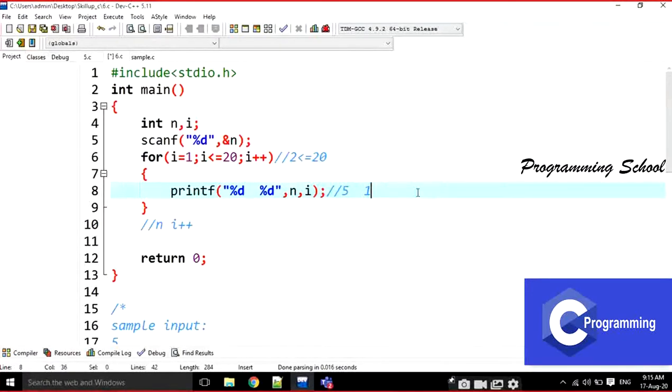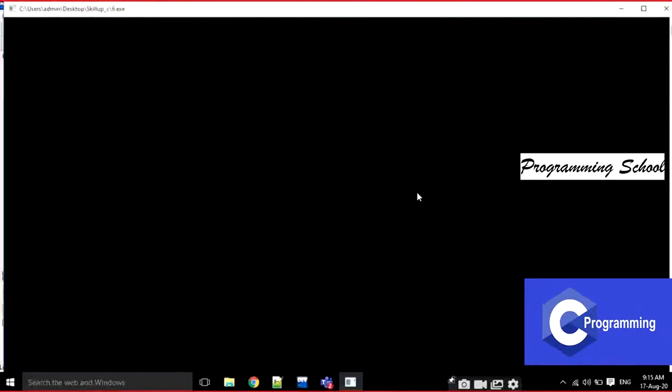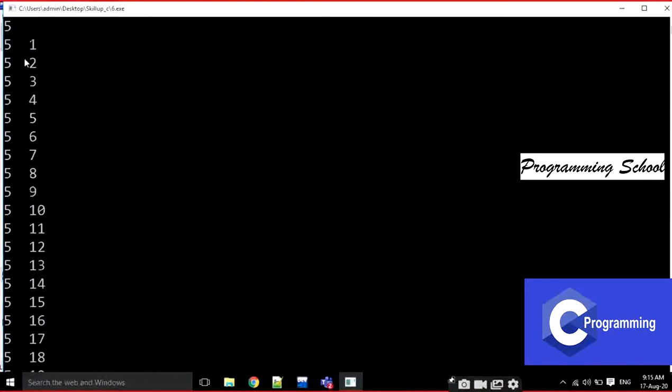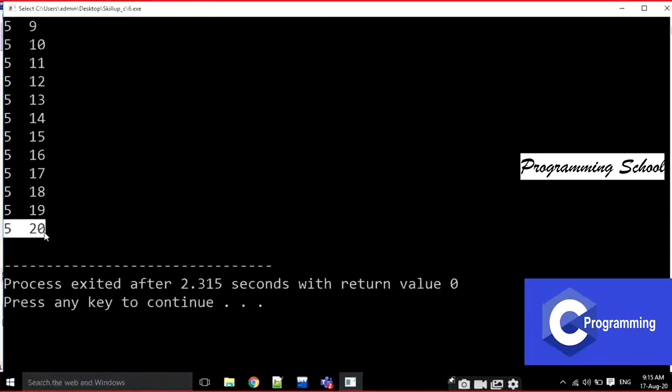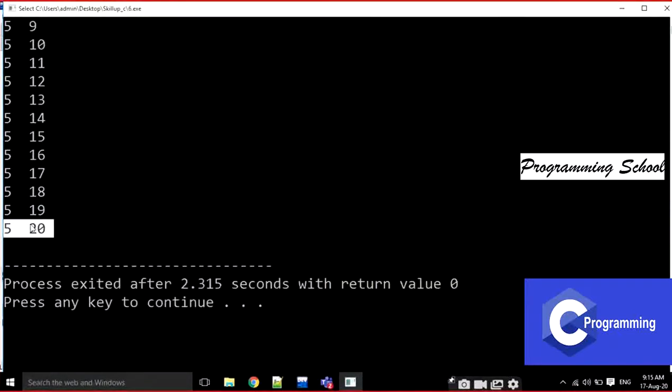Okay, just look here. Look at the output. I am going to execute it. I am going to give some value for n. If I give 5 here, look at the output once. 5, 1, 2, 5, 3, 5, 4 up to 5, 20. This is my first step. 5, 1, 2 like this. It is going to print up to like this.